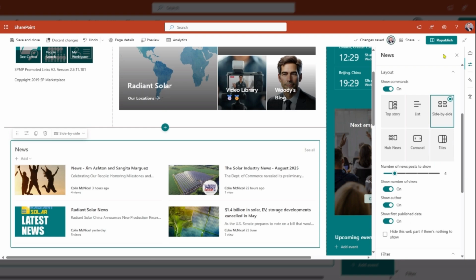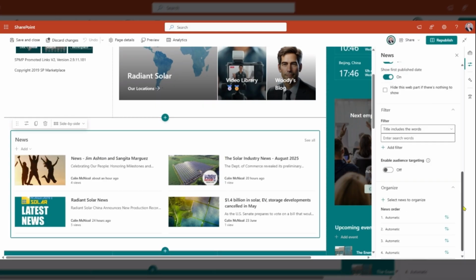You can also constrain the size of the news feed by limiting the number of items that are shown on the news web part. There are also options to filter news items by search terms. So, for example, if you included the word sales in the title of all your sales news posts, you could create a news feed for a sales page that only contained news items about sales.